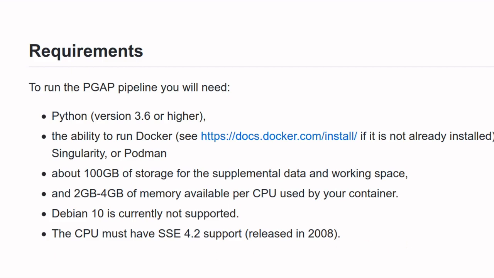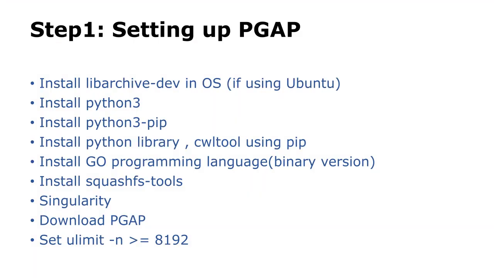Now for this tutorial, this is how we are going to do it. You should install libarchive-dev if you are using Ubuntu. I had that prompt, so I installed it when I was using Ubuntu. When using CentOS, I didn't have that prompt, so it's okay. Python 3.6 and then Python 3 pip should also be installed, and then using the pip, you install CWL2.